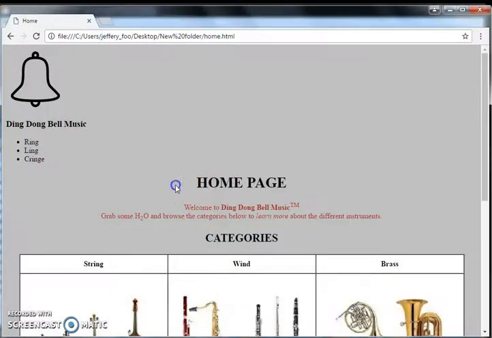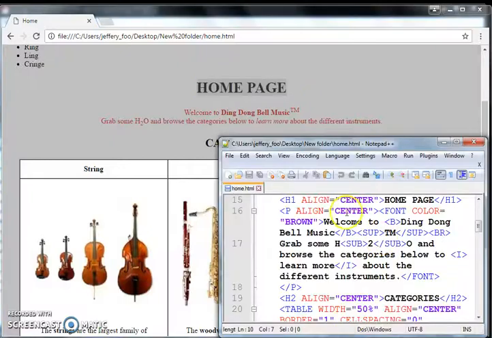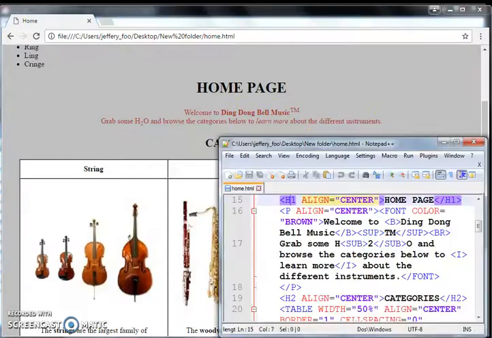Moving down, I have these words: home page, in large letters. So I use H1, align it to the center, and following that I have some write-up over here. In this write-up I've demonstrated the use of bold. I use superscript first here, superscript for TM trademark, subscript for H2O, the little 2, and italic for some words here.